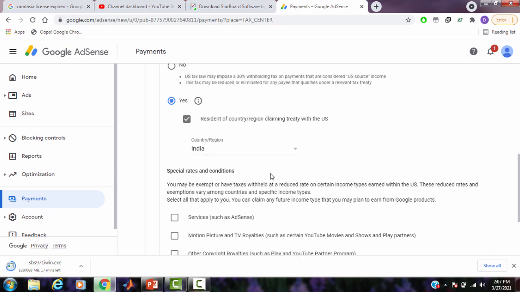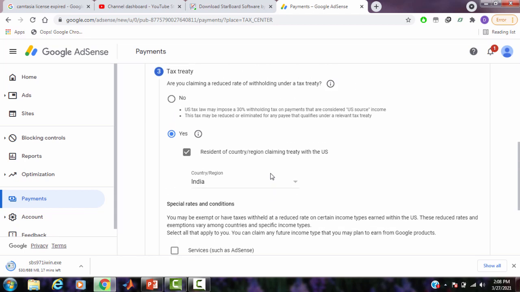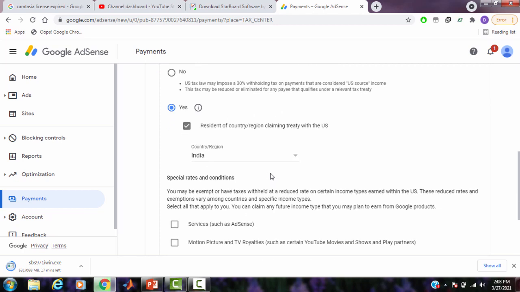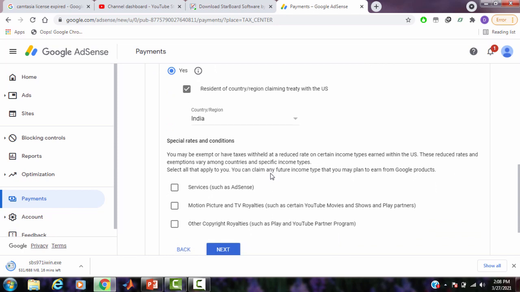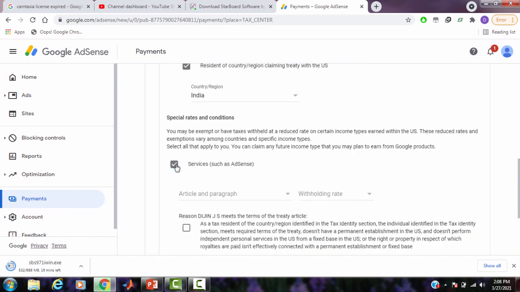Below that you can see special rates and conditions. Tick all the boxes given below: services, motion pictures, and all that. You can see three boxes. Tick all three boxes. When you tick the first box, under services, select Article 7 and Paragraph 1 there. Then for the withholding rate, you select 0%. Below that you can see a message saying the recipient meets the terms of the treaty article. Tick that box.